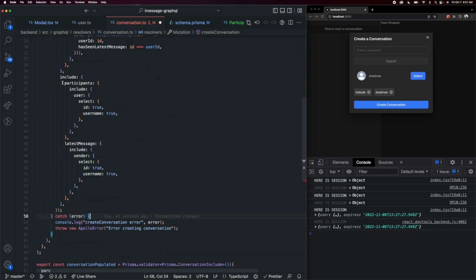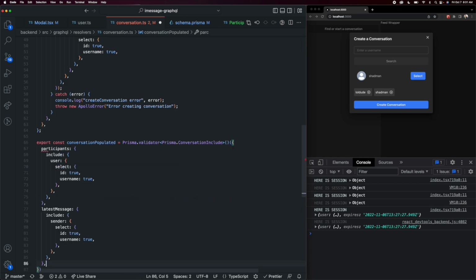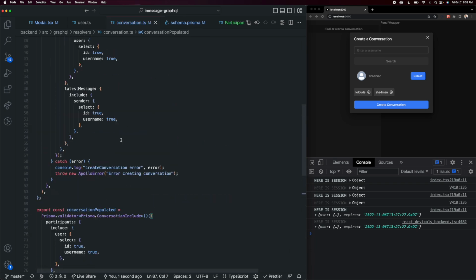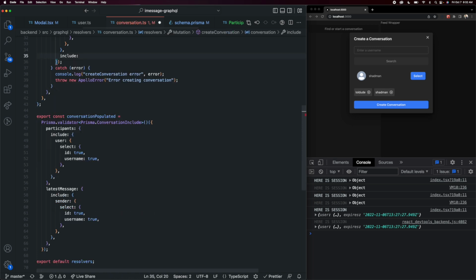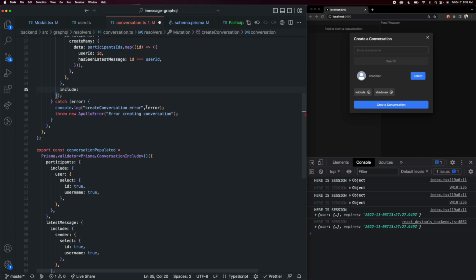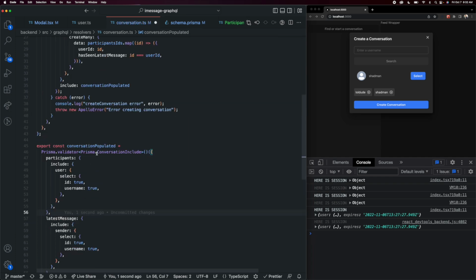Okay, so now we are set up and we can just literally take all of this object here, copy it, and place it in here. Okay, we can save that. And now we can strip this entire thing. And the value of our include here is just going to be conversation populated. And now we can reuse this conversation populated very easily in a very clean way, which is super nice.